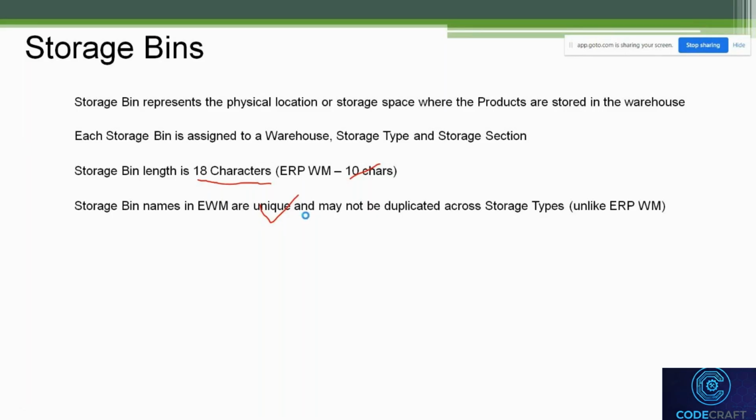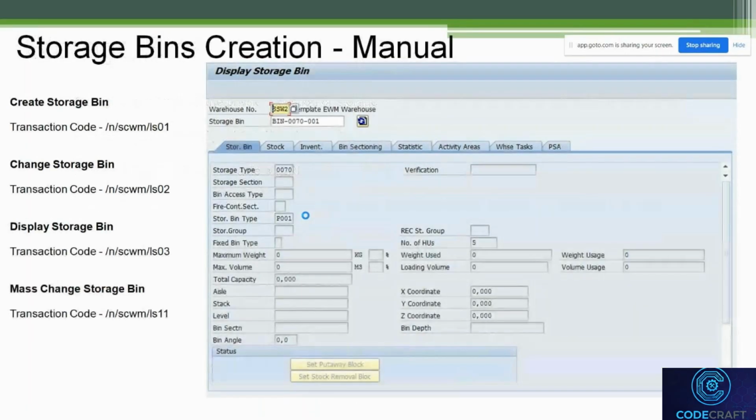So location, exact bin location, we create them like this. There are different transactions: LS01, LS02, LS03. To mass change, you can create it in LS11. So here, when you create the bin, you say which storage type the bin belongs to.